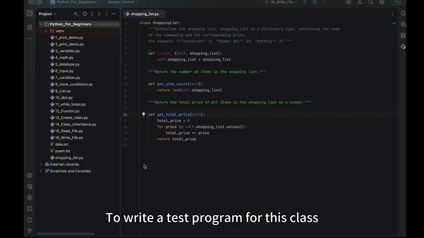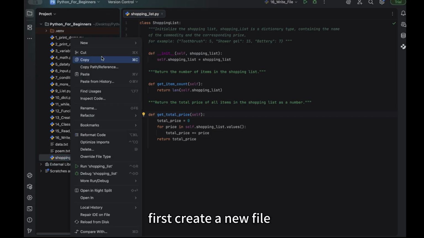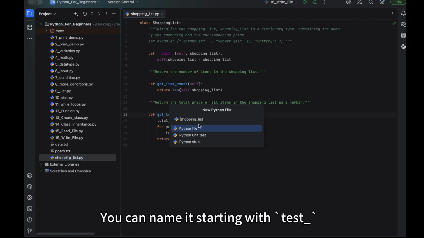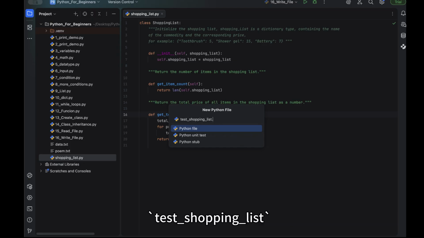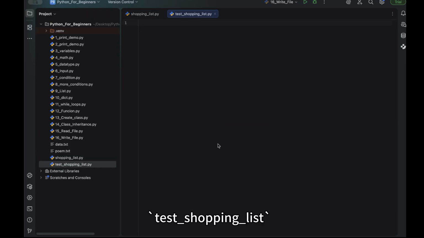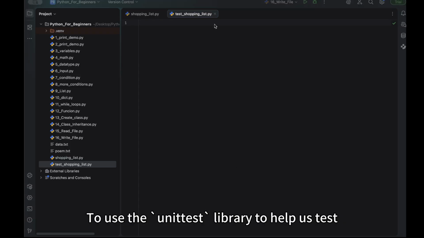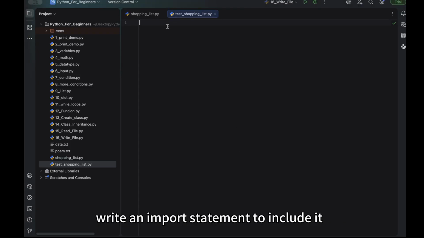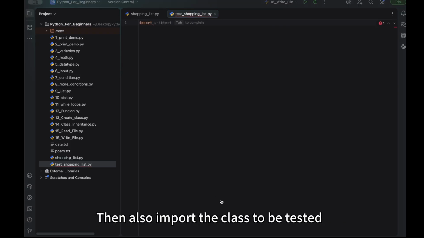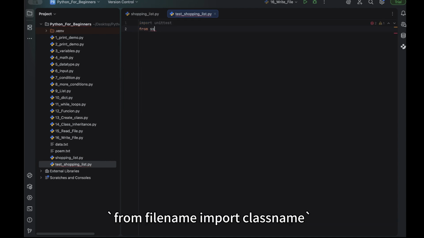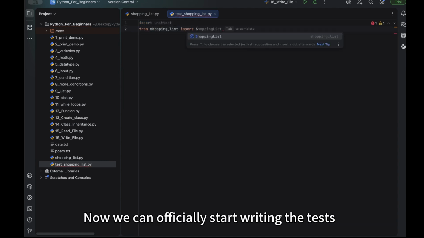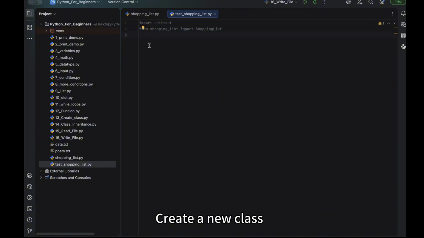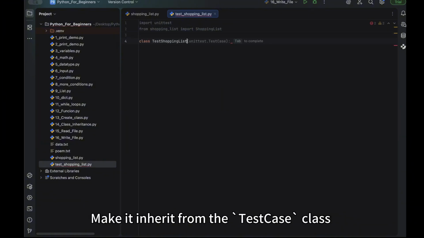To write a test program for this class, first create a new file. You can name it starting with test, for example, test_shopping_list. To use the unittest library to help us test, write an import statement to include it, then also import the class to be tested: from file name import class name. Now, we can officially start writing the tests. Create a new class. Make it inherit from the TestCase class.